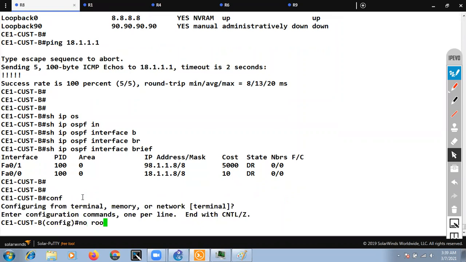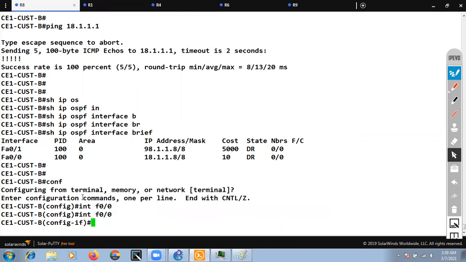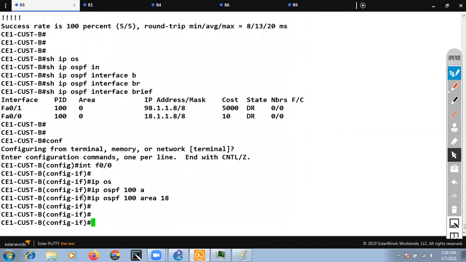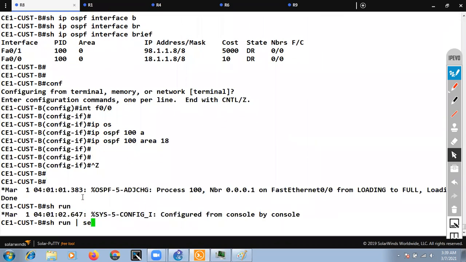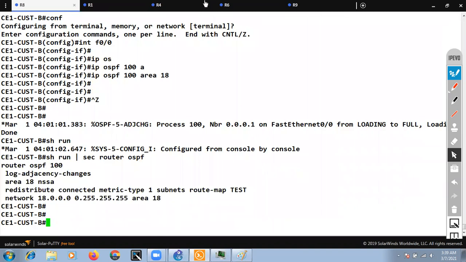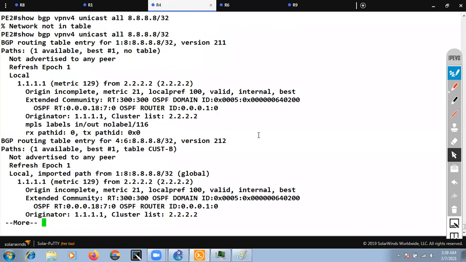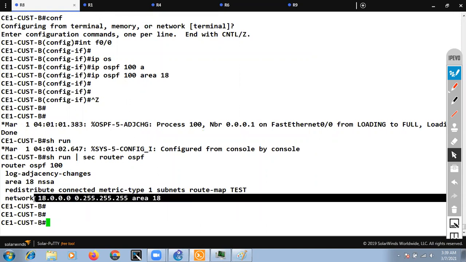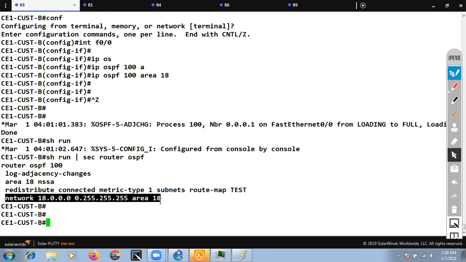Okay, no problem. Let's remove it for the moment. Interface F0/0, let's do it like this: IP OSPF 100 area 18. Show run section router OSPF. Now let's check here. Actually, I think earlier I had configured the command under the interface. That is why it was not picking up this one, because in OSPF, if you configure OSPF using both the interface command and the network command, the priority is for the interface command.